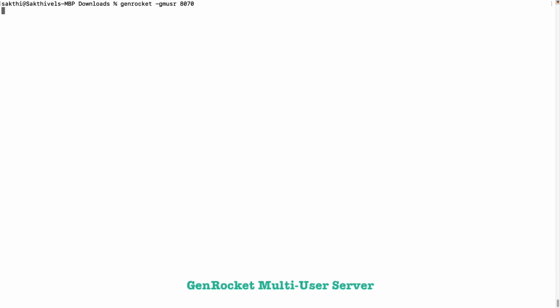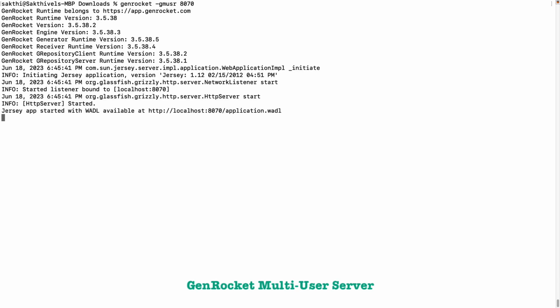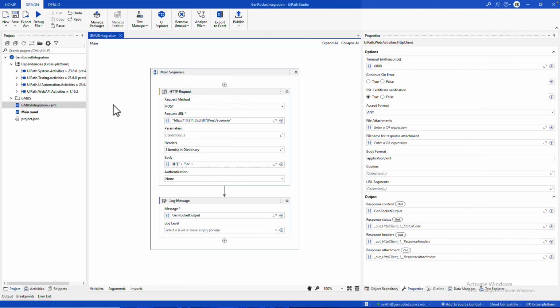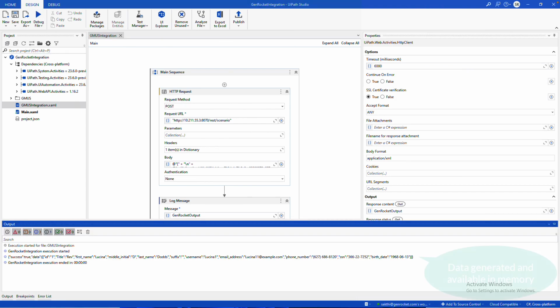Before we trigger the execution, ensure the GMS server is up and running in your environment. That's it, we are ready to run the sequence. Amazing, you can see the data is generated in memory.